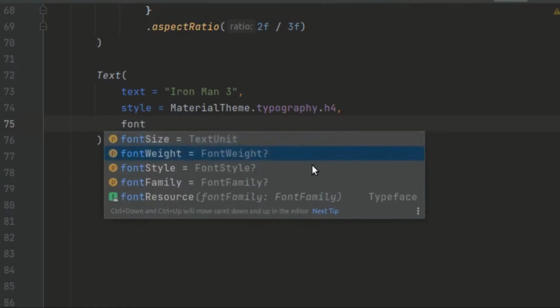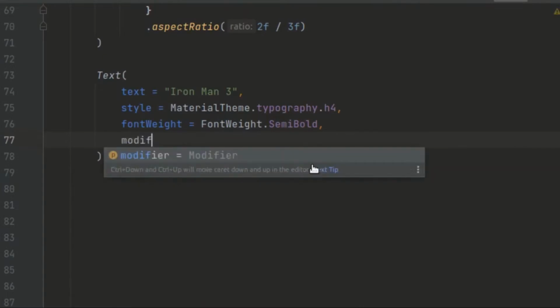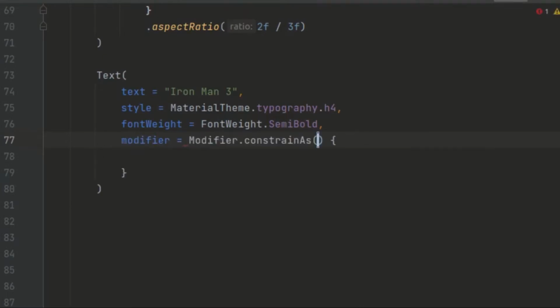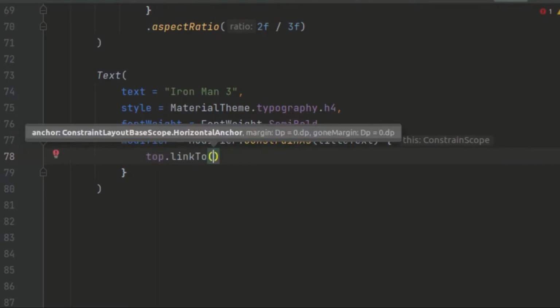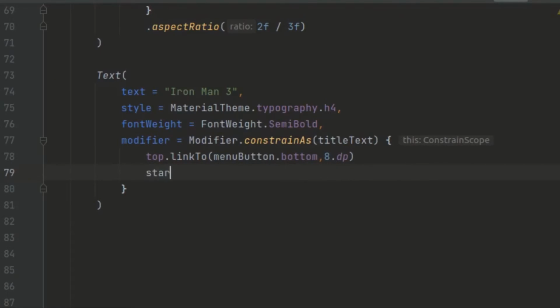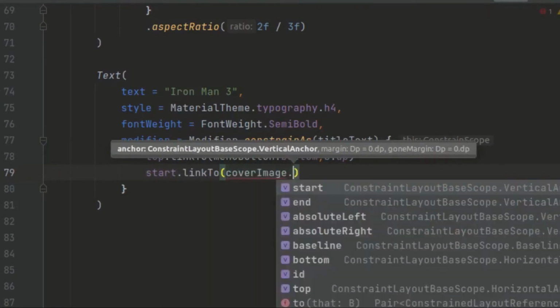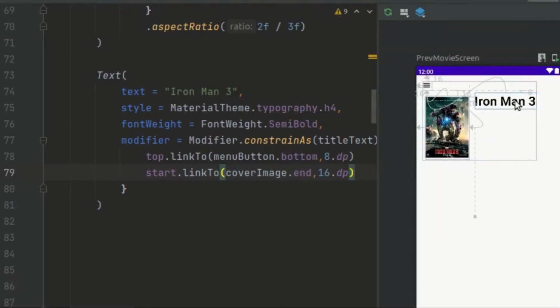Okay, so here we want to provide our font weight, and here we want this to be semi-bold. Okay, now let's provide here a modifier, and we can just provide here our constraint as, and this one is just going to be our title text. Okay, so we can just constrain this from the top, and here we want to constrain this from the menu button here, and we want to constrain from the bottom. And here we provide 16 dp. Okay, now let's repreview again and see the output. Okay, so here we have our text.